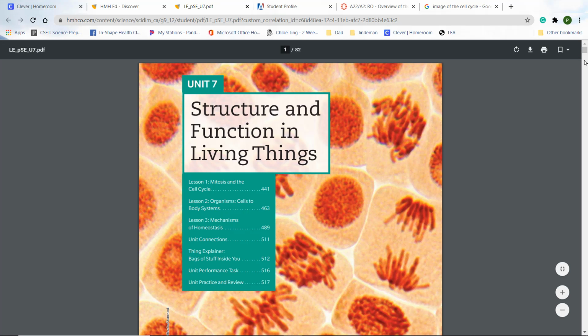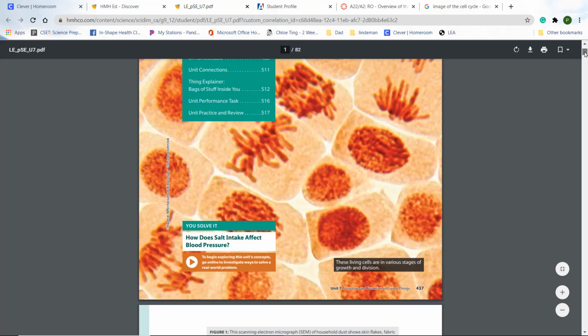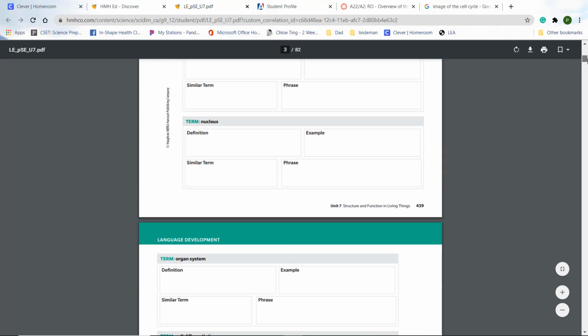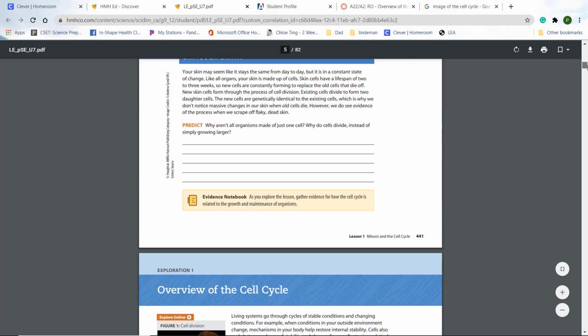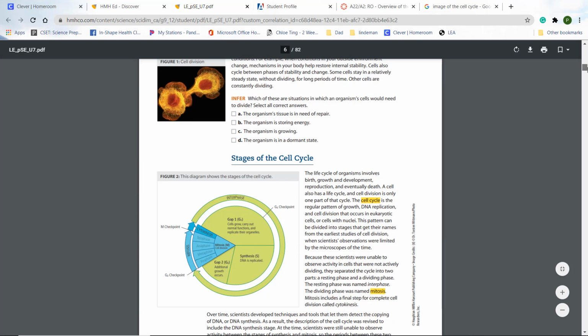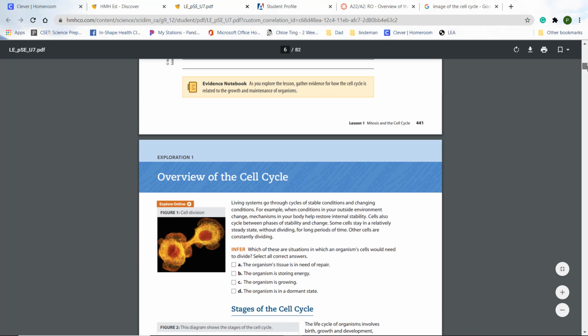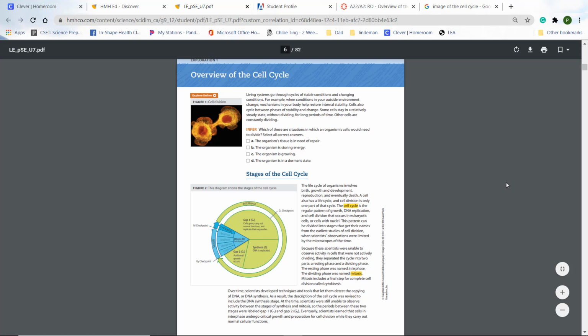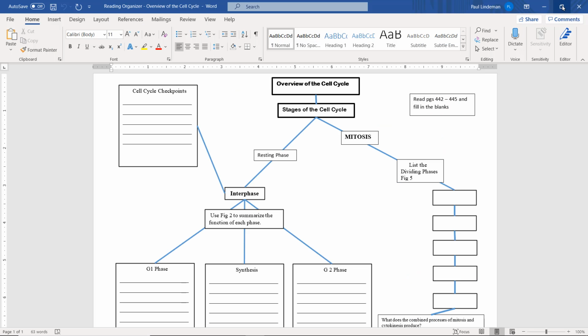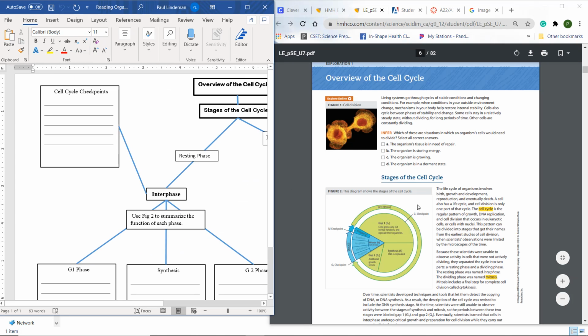And here we are, Structure and Function. And we want page 442. So here we are, page 442. There's 441. All right, so I'm going to make this a little bit smaller. Okay, so now I'm going to split screen. So now I have a split screen. So what you're going to do is you're just going to read this and fill this guide in as you go.